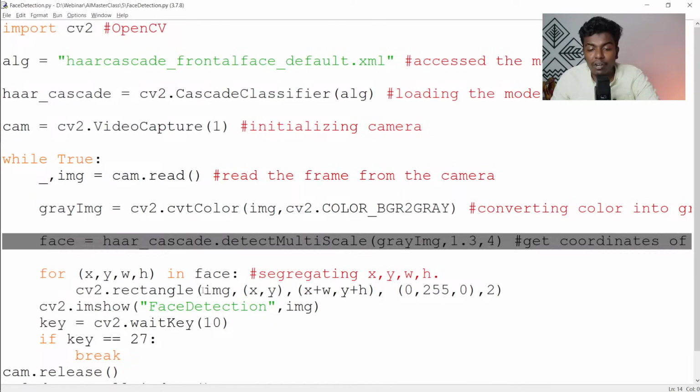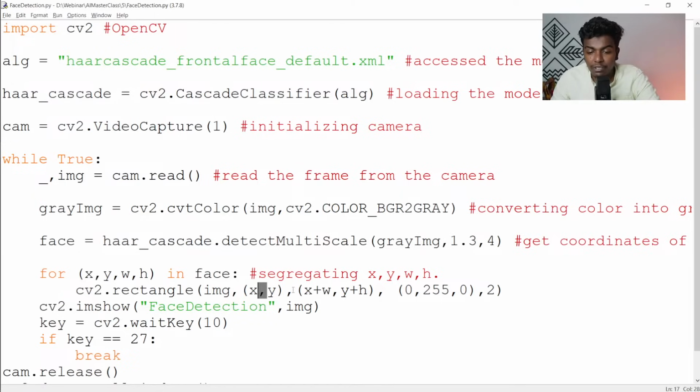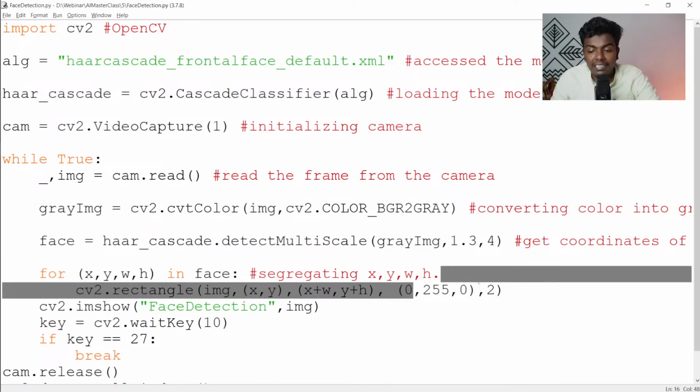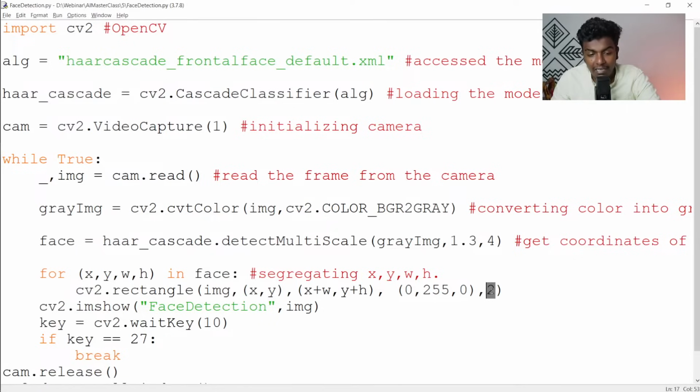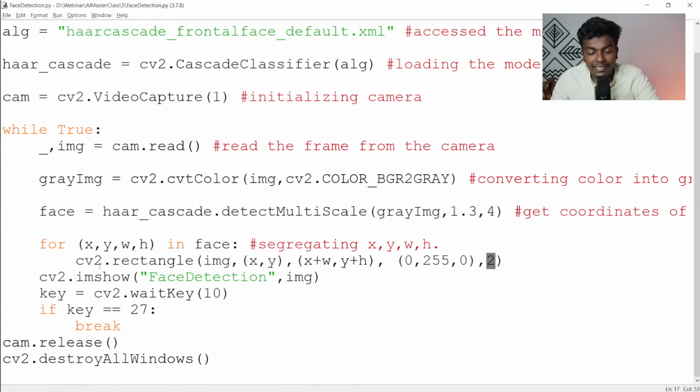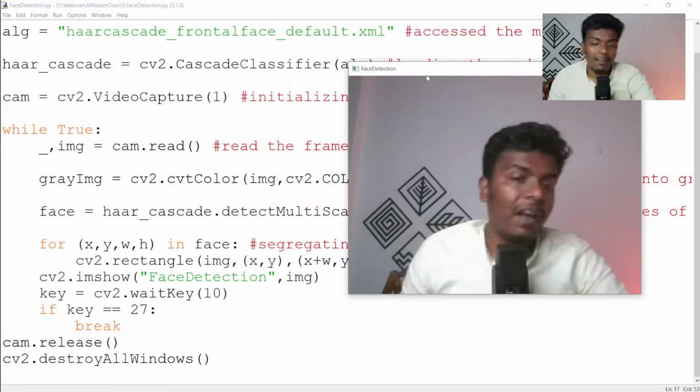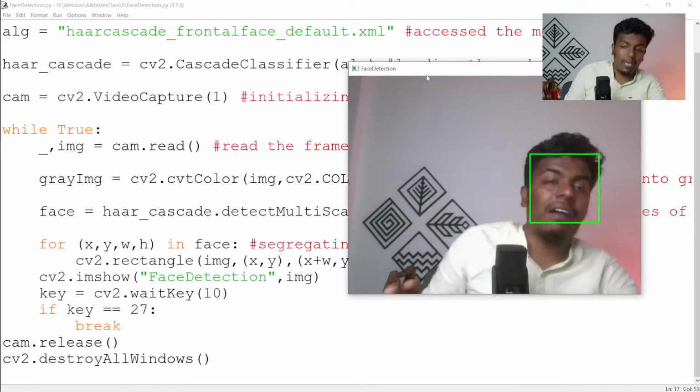Inside cv2.rectangle, this is the image, this is the source point, this is the destination point, this is the color, and this is the thickness of the rectangle. Once it has been found, it is displayed in the output window. If you press only the escape button, it will be terminated. You can see it is still running. Whenever I move here and there, it is doing face detection.